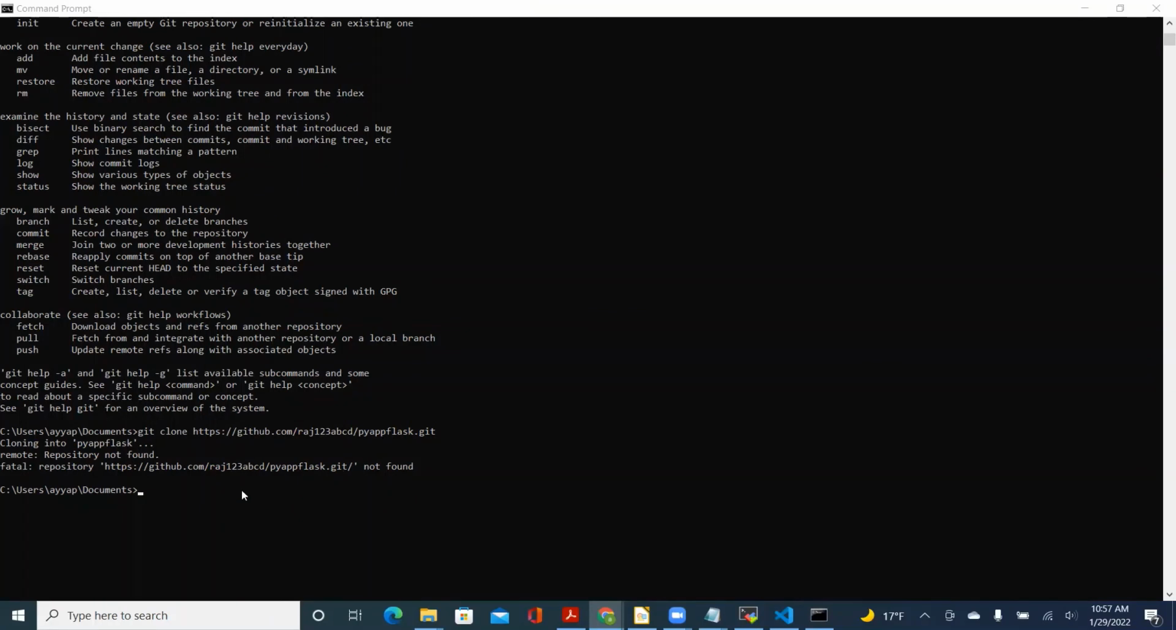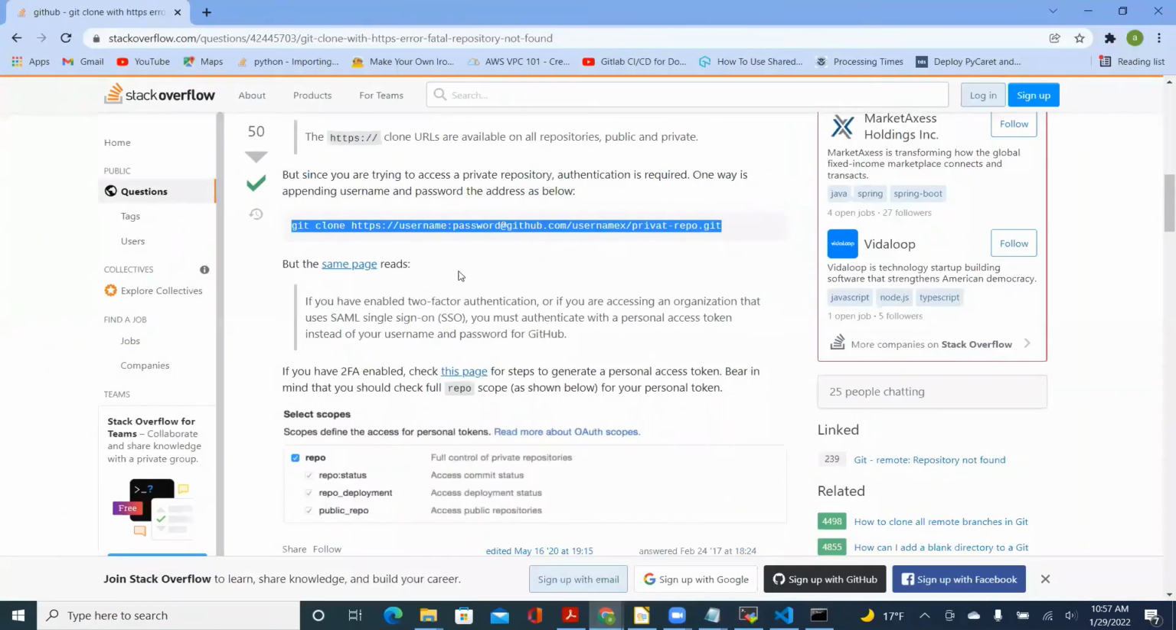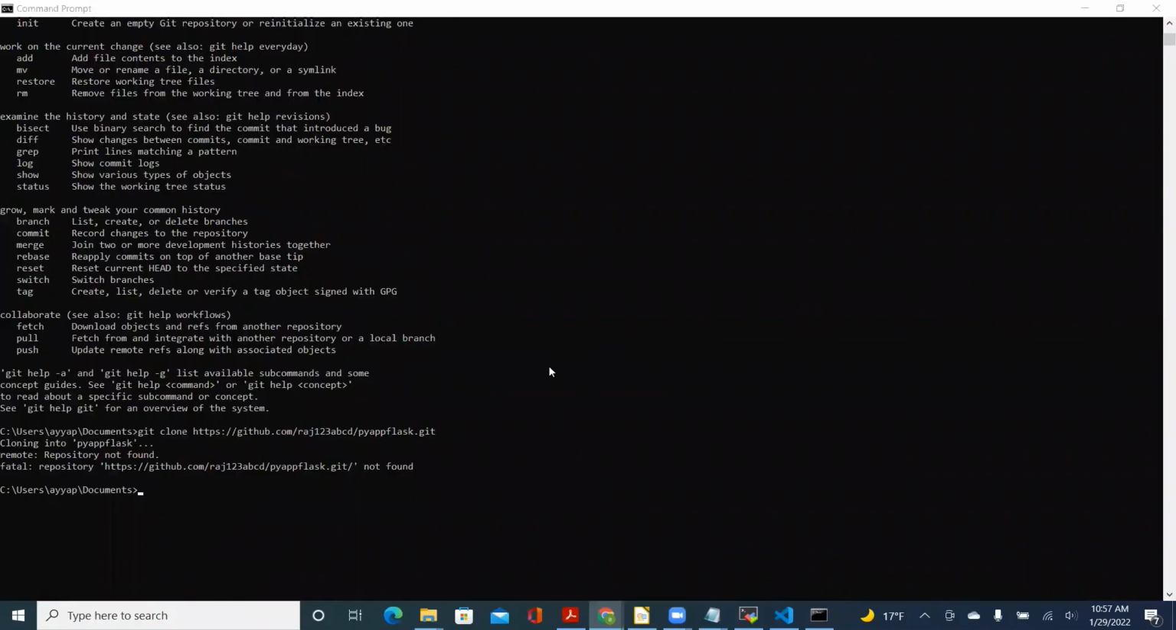So I have to use my username and password. So the syntax, the format for that is git clone. I just googled it, and it looks like I have to specify the username and password. I'm going to do that now.